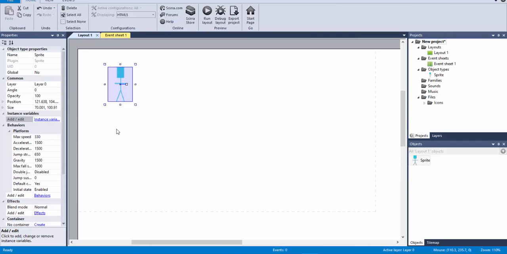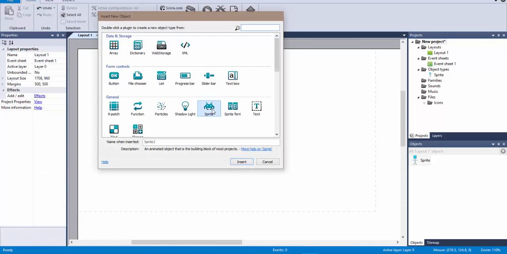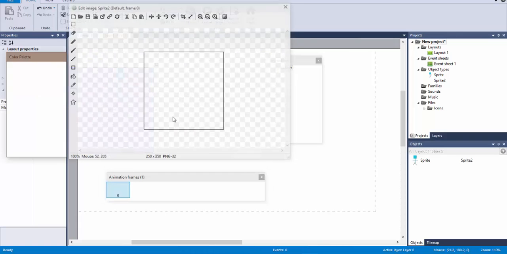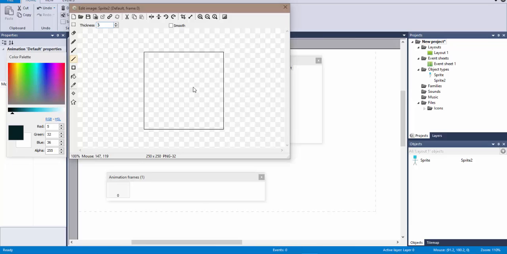And we see that now we have gravity. The next step was to add the platforms where I'm actually standing. So I'm going to add another sprite. Double click again, sprite, to put one here. I'm going to make them almost black so they are quite different from the color of our character.